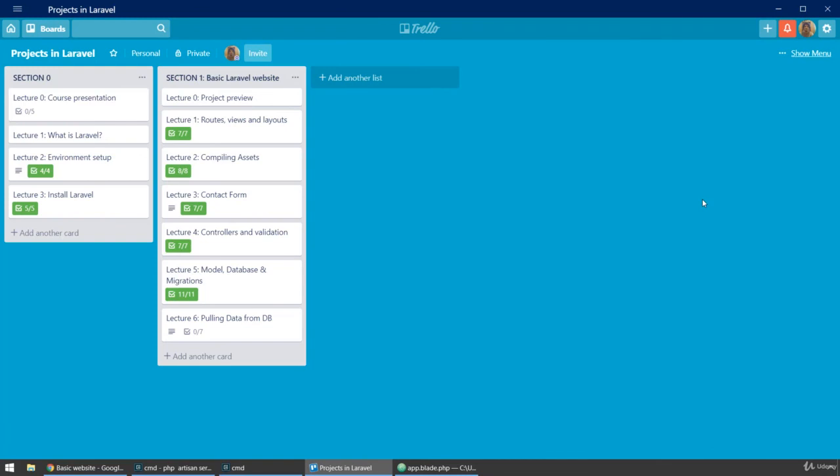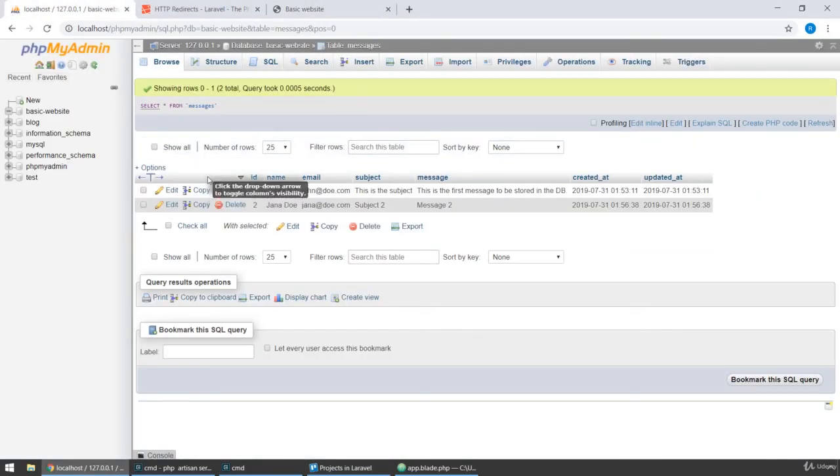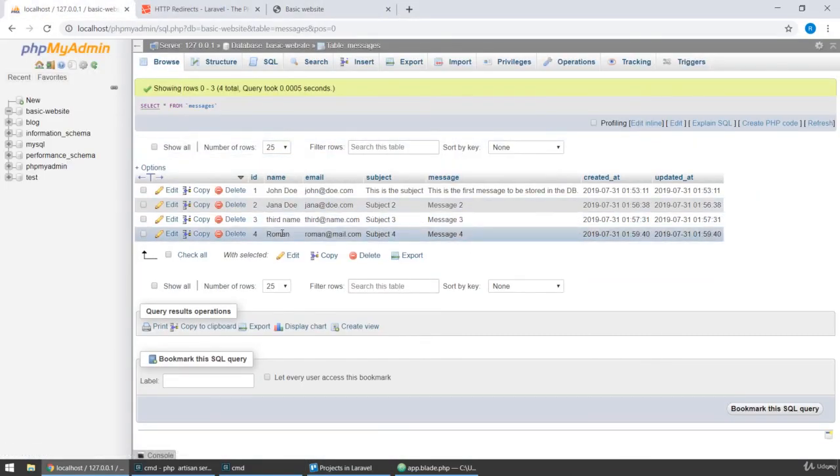Great. On our next lecture, the last lecture, we're going to see how to pull data from the DB to actually retrieve the messages that are saved here in the database. Now I have 4 messages.